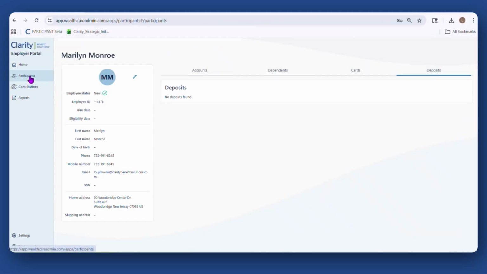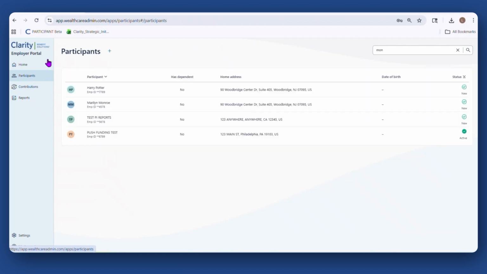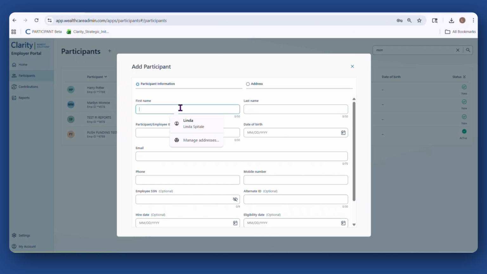Adding and managing employee status in the admin portal is a simple, guided process. To add a new employee, start in the Participants section and click the plus button. From here, enter the employee's information, including demographics and hire date.